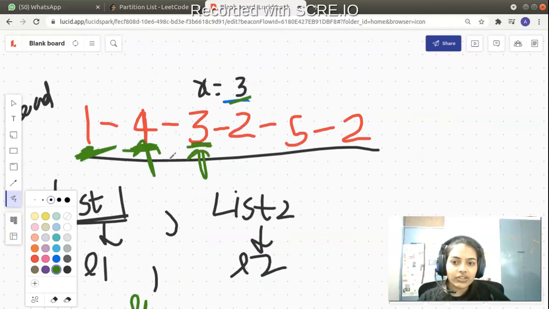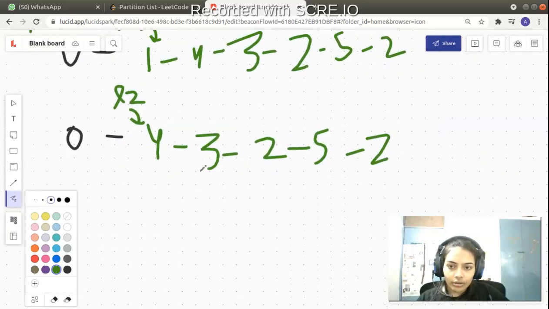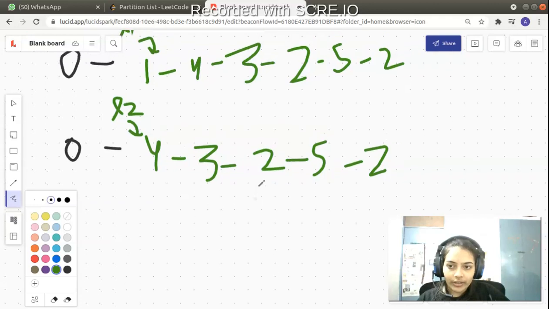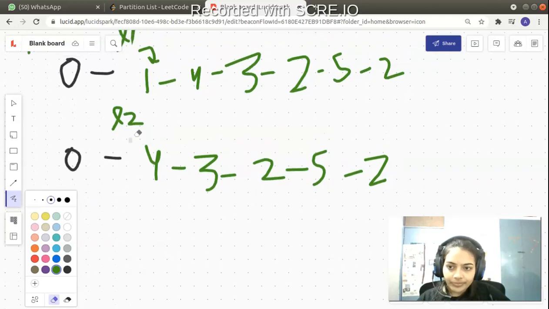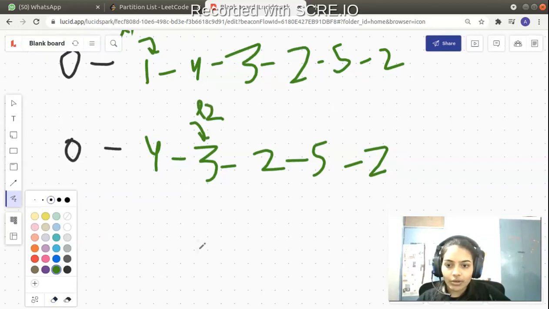Now I again go to the next element of the head. So the next element is 3. Now 3 is greater than or equal to 3, so it should get attached, right? So now in the second linked list I should have 3. So what I do is I just shift my L2 pointer. I just give two statements, so let me write down those statements.